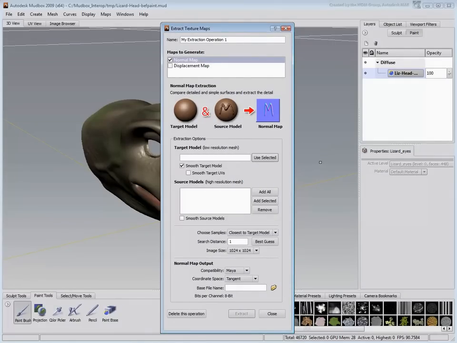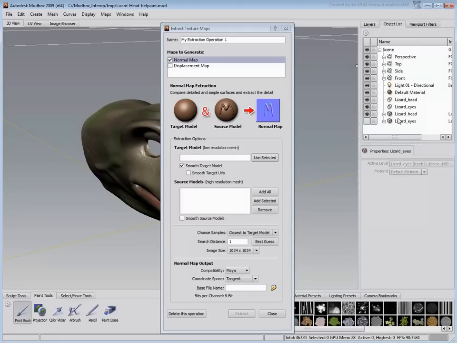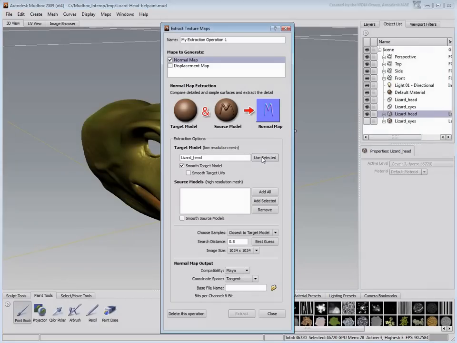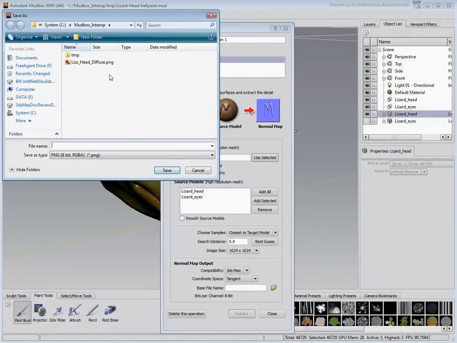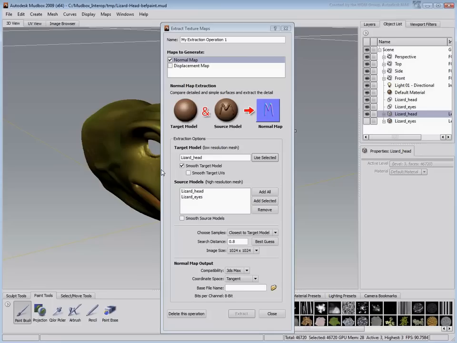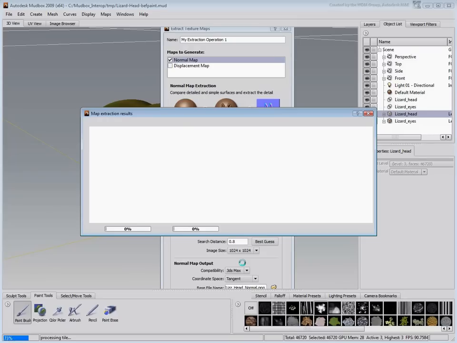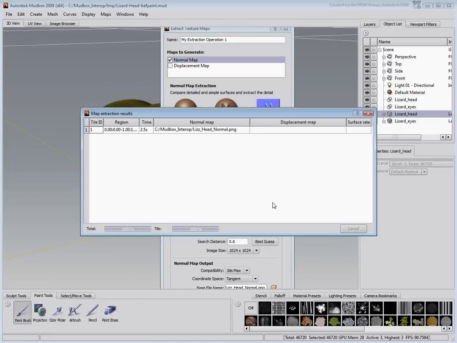In the object list, click the lizard head entry to select the model. Click the Use Selected and Add Selected buttons in the Target and Source Models section of the dialog. In the Normal Map output, choose the 3ds Max compatibility option and give the file a name. Finally, click the Extract button to create a normal map. The map gets created and saved to disk.